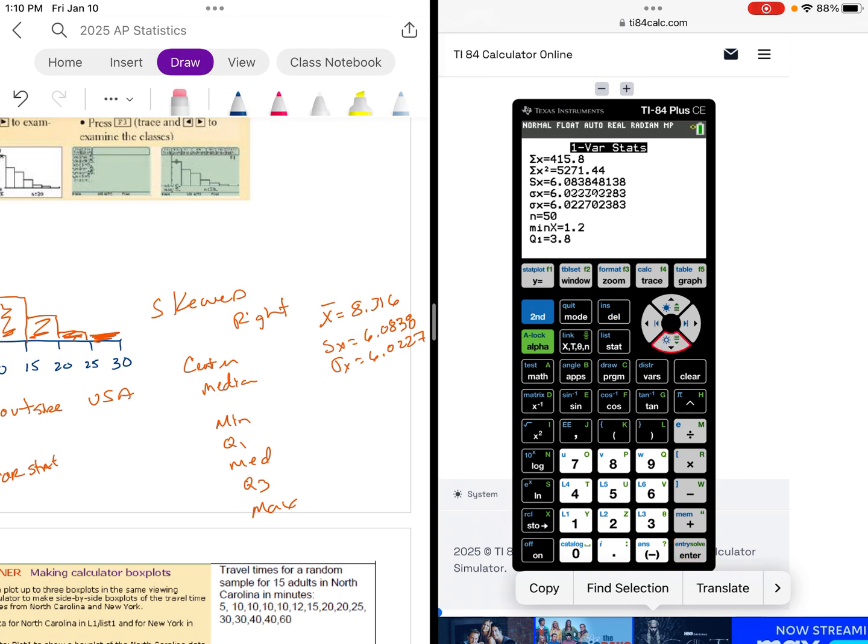And then we notice there's the min and the Q1 and the median, so I can quickly say, okay, the minimum value was 1.2, Q1 was 3.8, median was 6.1, Q3 was 12.4, and the maximum value was 27.2. And then I can go through and determine other stuff if I want to. But that's just a quick way to look at, hey, how do I get that 5-number summary real fast? And again, it's going back in there doing a 1-Var Stats.